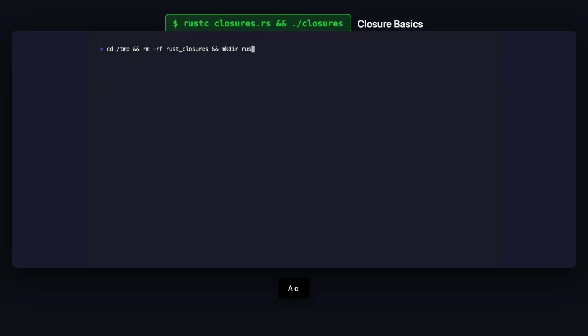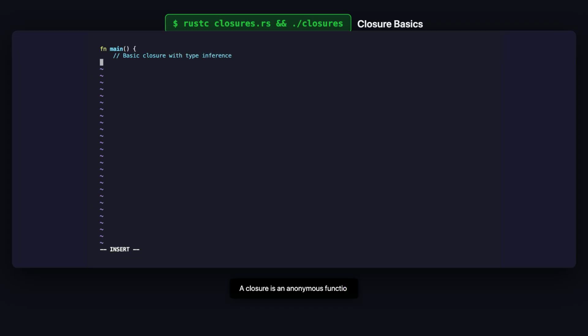A closure is an anonymous function that you can save in a variable or pass as an argument. We define a simple add closure that takes two numbers and returns their sum. Notice the vertical bars around the parameters. The types are inferred by the compiler.